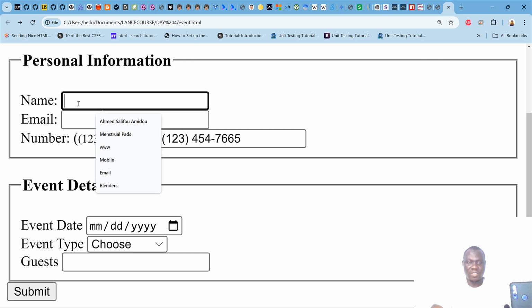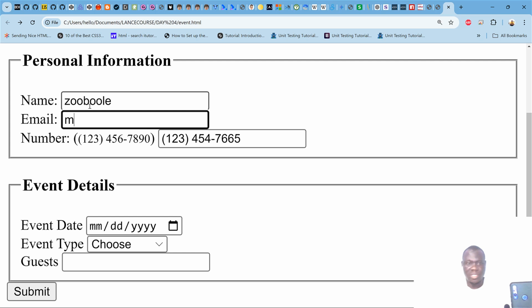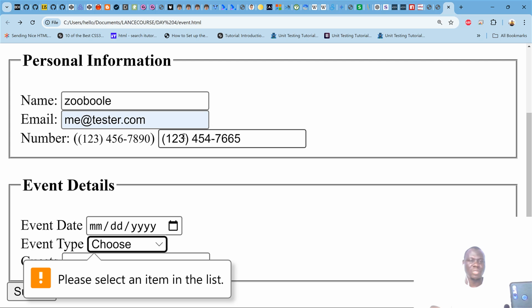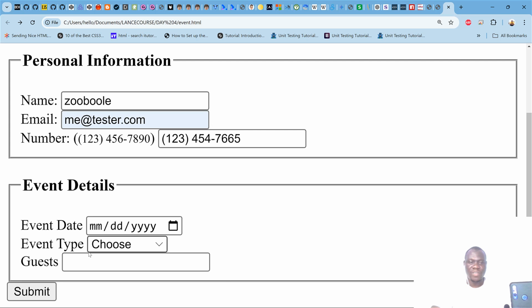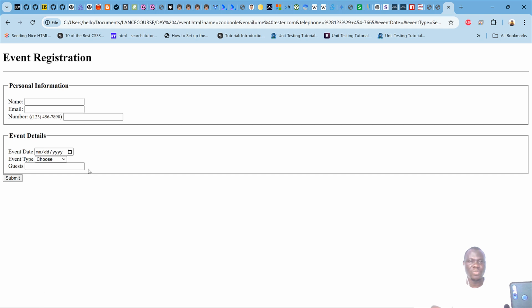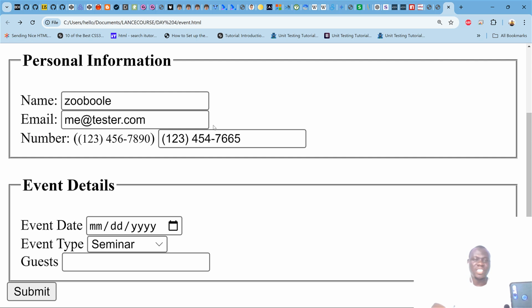So if I enter the name now, and then the email me at tester, and I submit. Yeah, so that's cool. It is validated. So this is the first layer you can use to validate the forms already. So we choose this, and we do submit. Boom, the form is submitted. That's interesting.